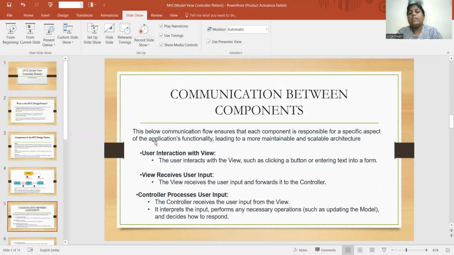Then the communication between the components. The below communication flow ensures that each component is responsible for a specific aspect of the application's functionality. Let's see one by one. The first one is user interaction with view. Here, the user interacts with the view by clicking a button or entering text into a form.